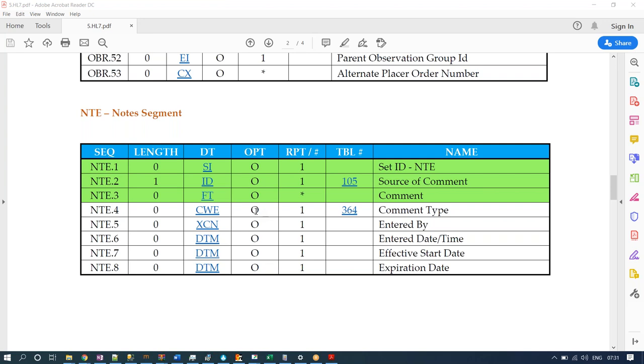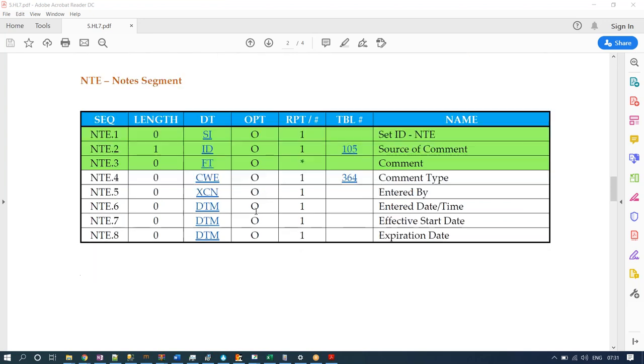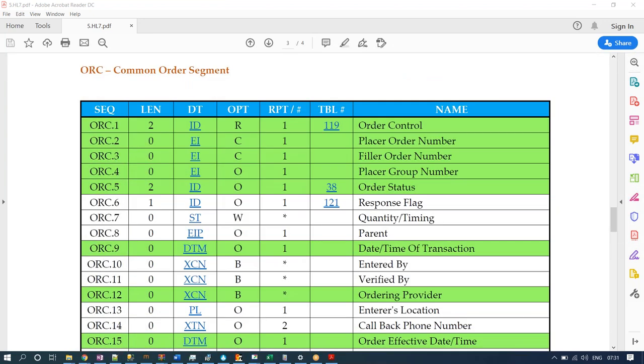All right. And then next we have ORC. So ORC is nothing but the common order segment. It is pretty much similar to the order message, but let us say we have multiple orders in an HL7 message, then the ORC segment will have some order related information. And whenever there is an ORC, it means that there are multiple orders within that particular message.